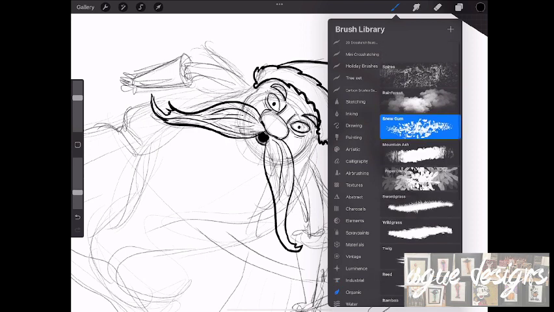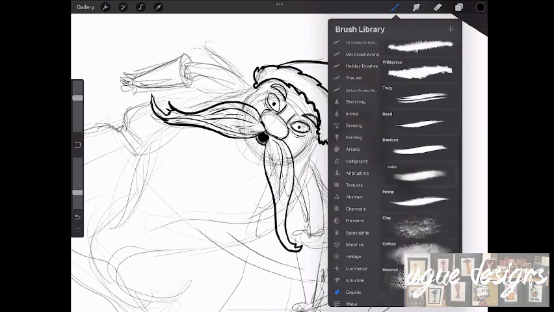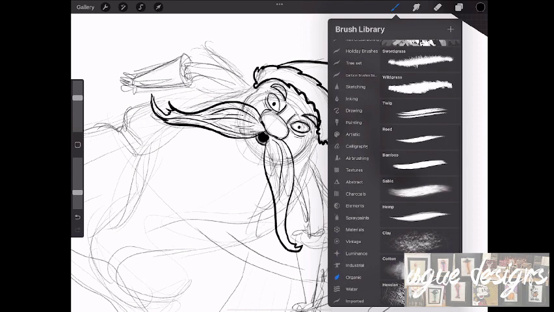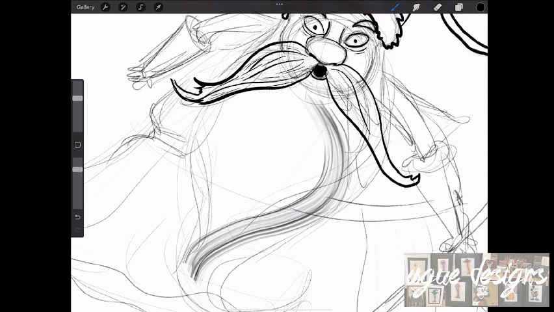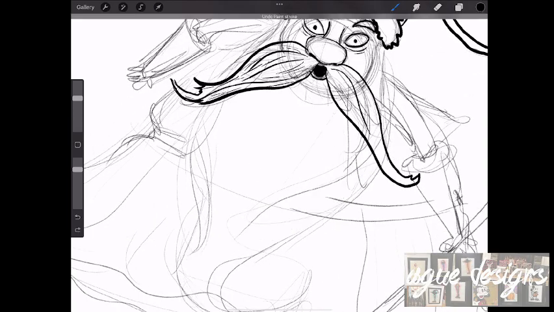Maybe organic. Nope. I'm not sure where it is. Oh, there it is. Some flowing hair. Let's see what this looks like. See, it kind of doesn't really do what I want it to do.